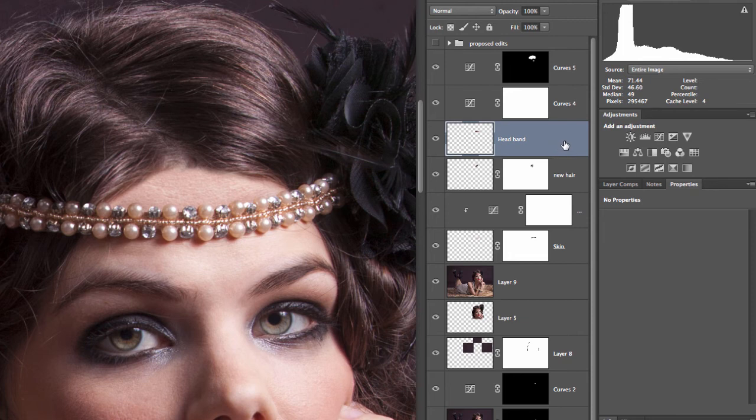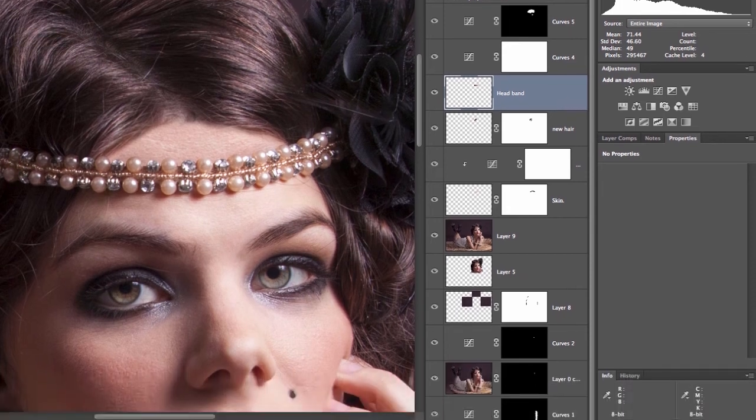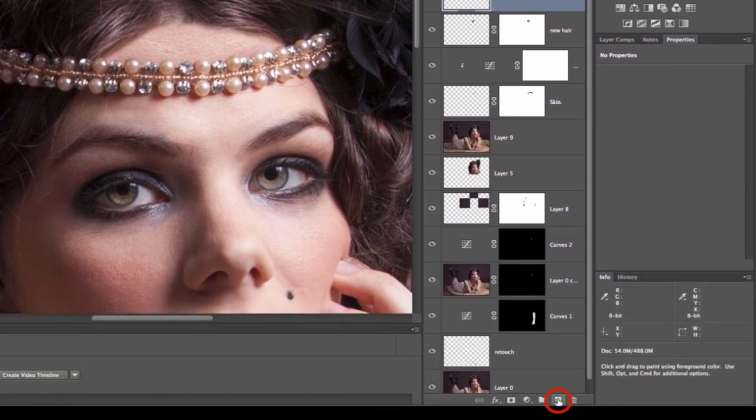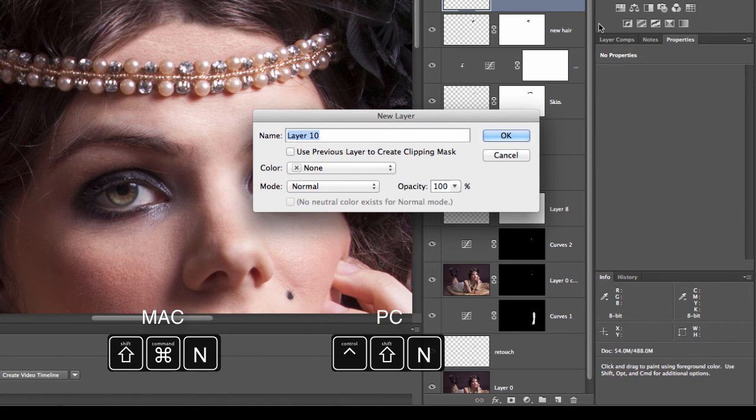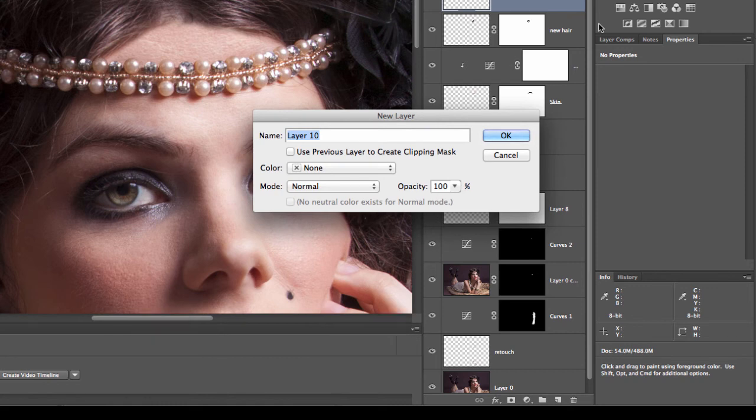So let's create a new layer. We do that by clicking the new layer icon down here, or you can hit Shift Command N for new, or Shift Control N on the PC for new. That brings up a new layer dialog box. This is a good opportunity to name it. We'll put headband shadow right there.